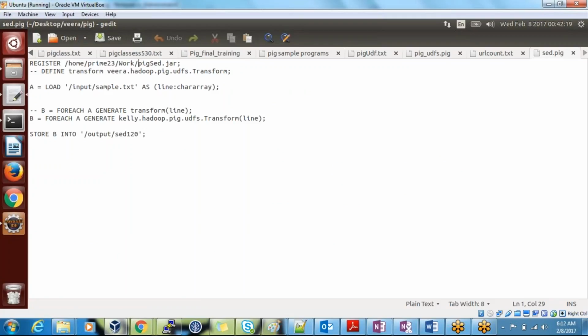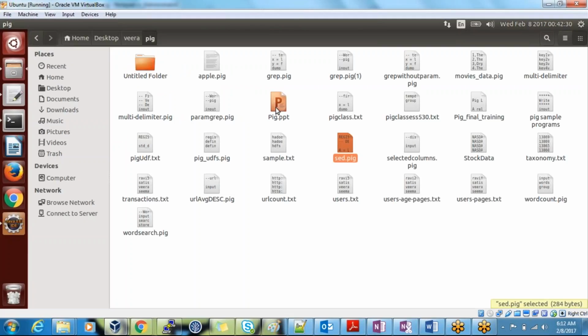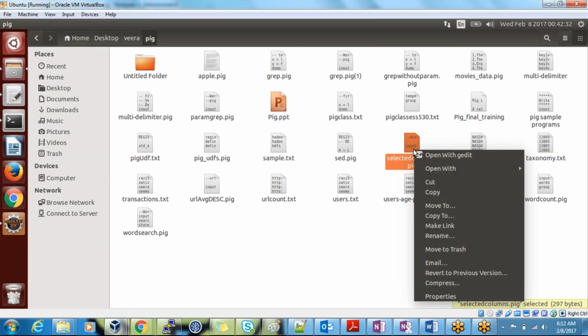Do you guys remember the sed program? What is the sed program? Sed means find and replace. Yeah, I have stock data here.